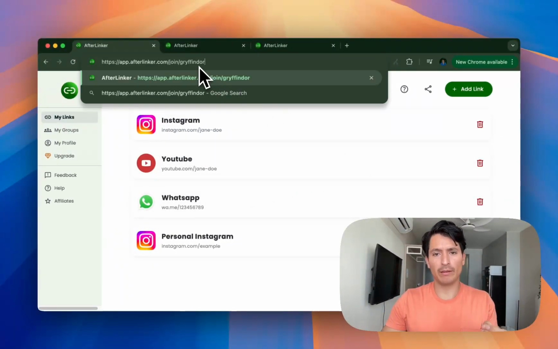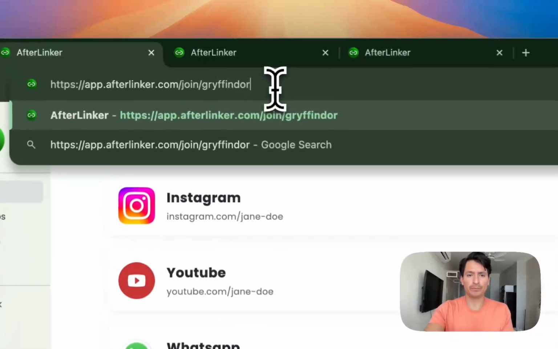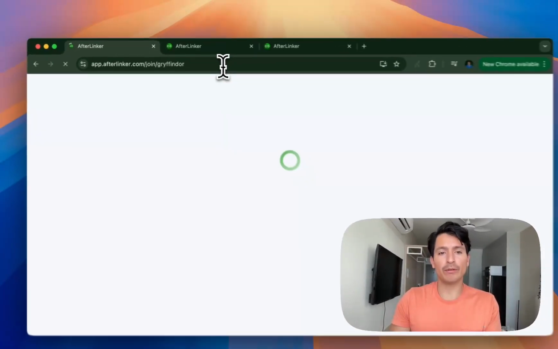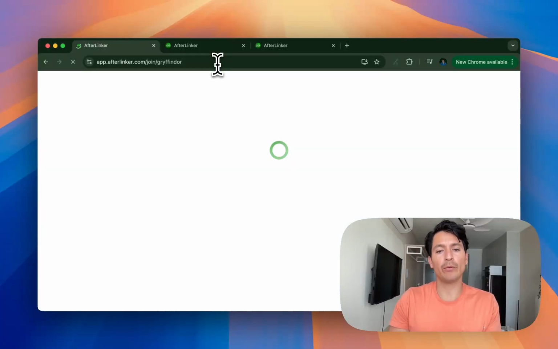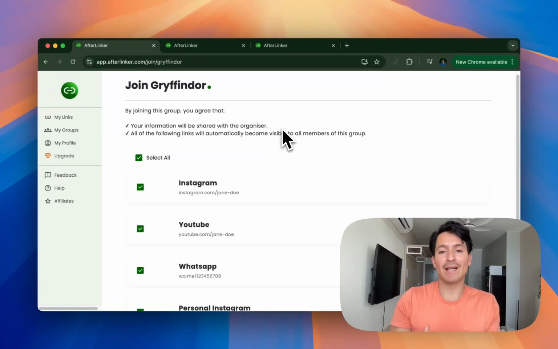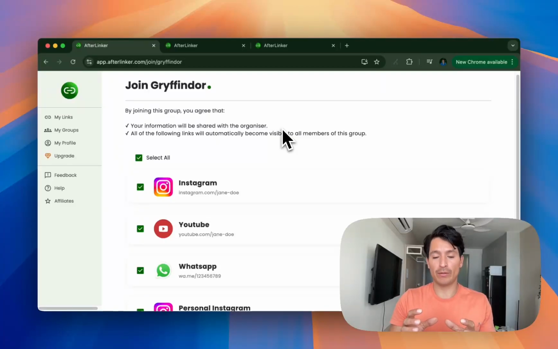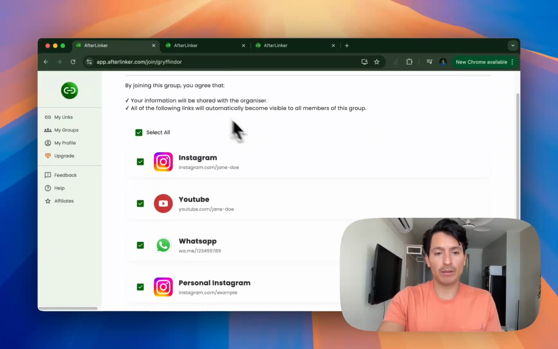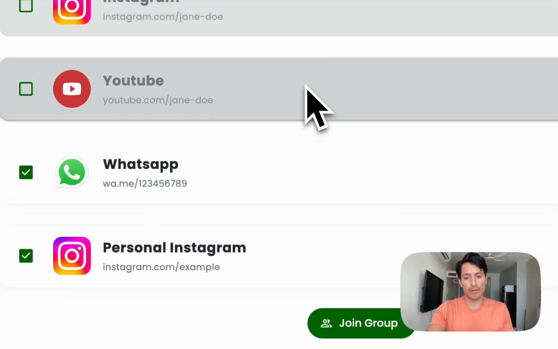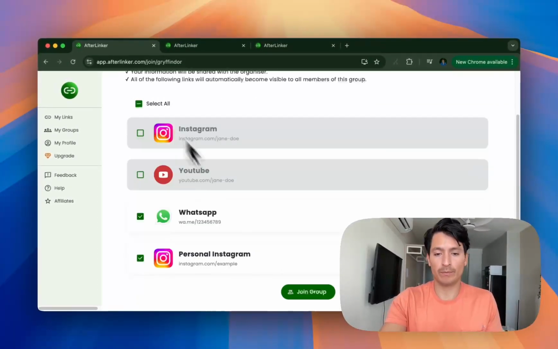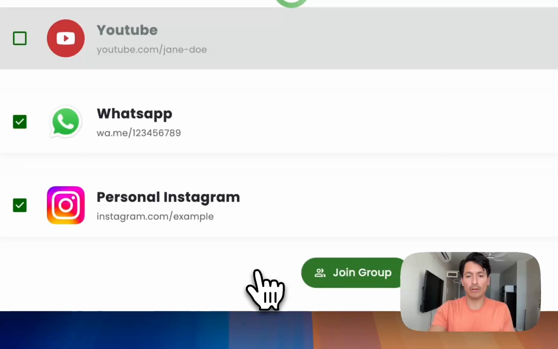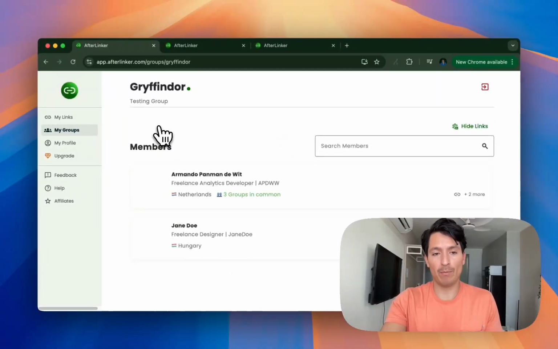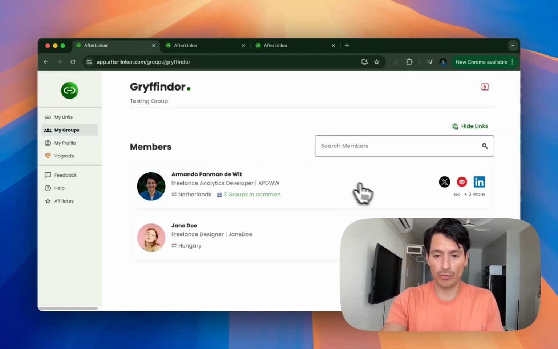So remember this join link that the organizer shared with the group. If the participant fills in this join link, then they will be redirected to this page. If the organizer has added a password to the group, this is the place where a person first needs to enter the password before they are allowed to join the group. On this page, the participant can decide to hide specific links with this group. They click on join group, and voila, we end up with the same page that I showed before, the group page, where all of the participants can find each other's socials.